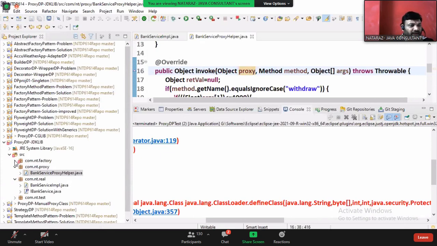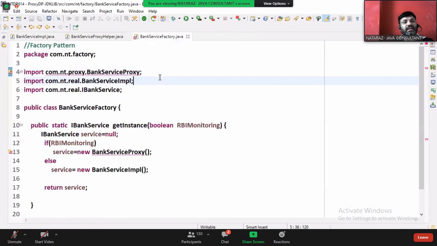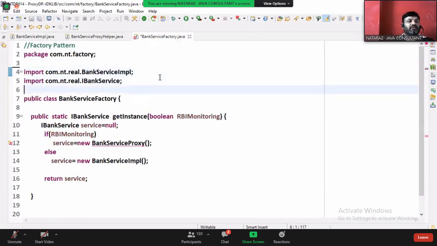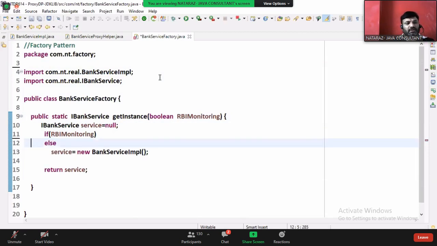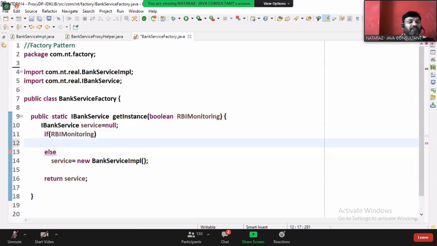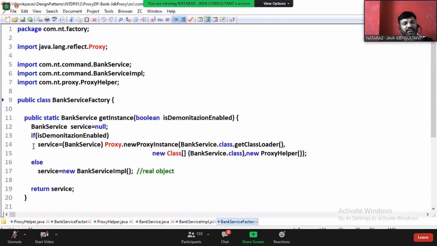Now I have to go to the factory class, guys. The factory class should generate based on whether RBI monitoring is enabled or demonetization is enabled. If enabled, we should ask the JDK library to take this interface, take this helper class, mix up both and generate an in-memory proxy class. For that, there will definitely be some process to do that, guys.